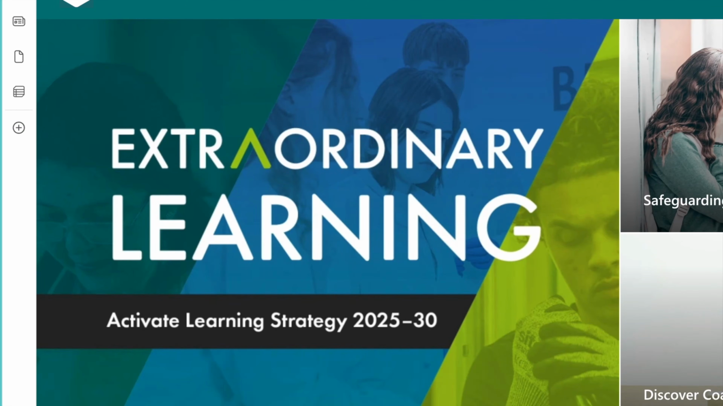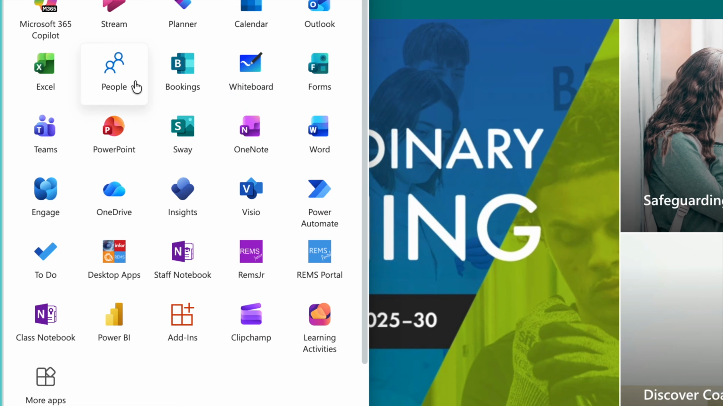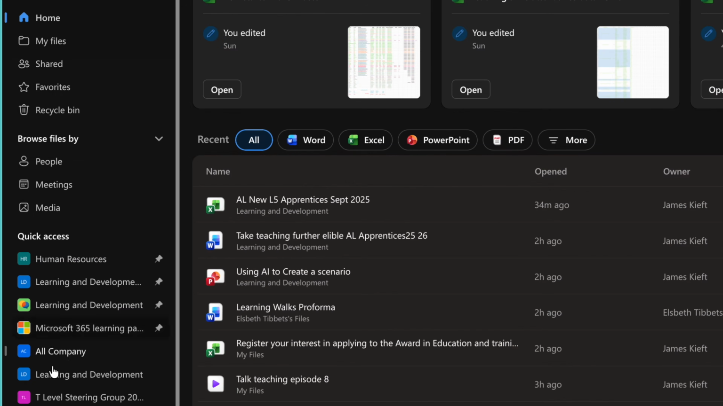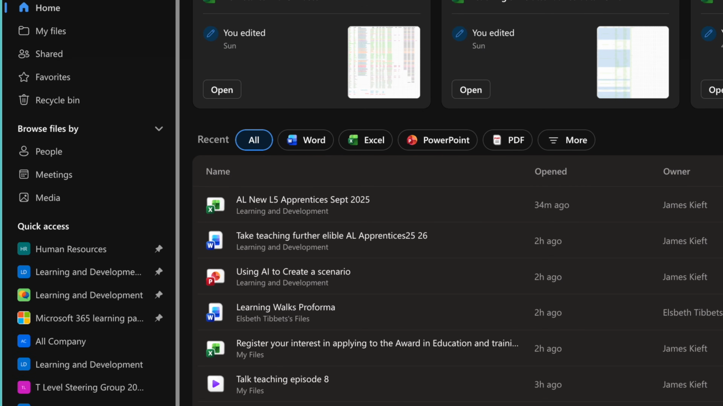So open up the browser, I'm using Edge, and then in the top left hand corner click on the 9-box waffle and choose OneDrive. That should open up your OneDrive. Then down in the bottom left hand corner you should see something that says storage, and then you'll see a link and it will tell you how much storage you're currently using.